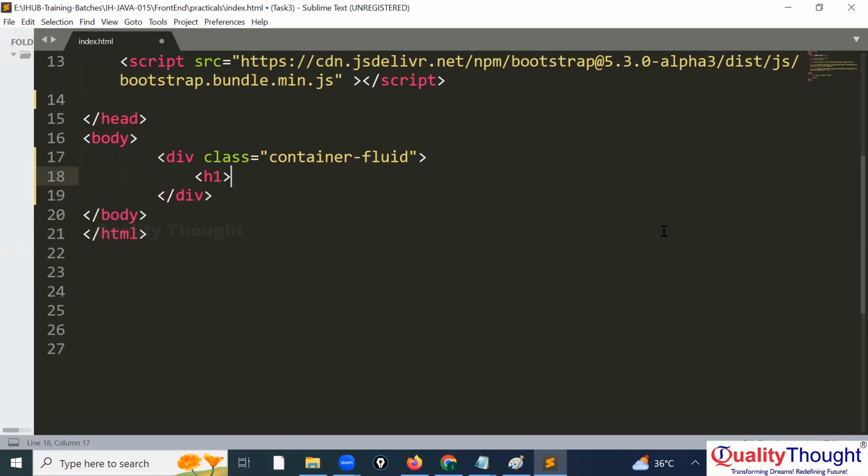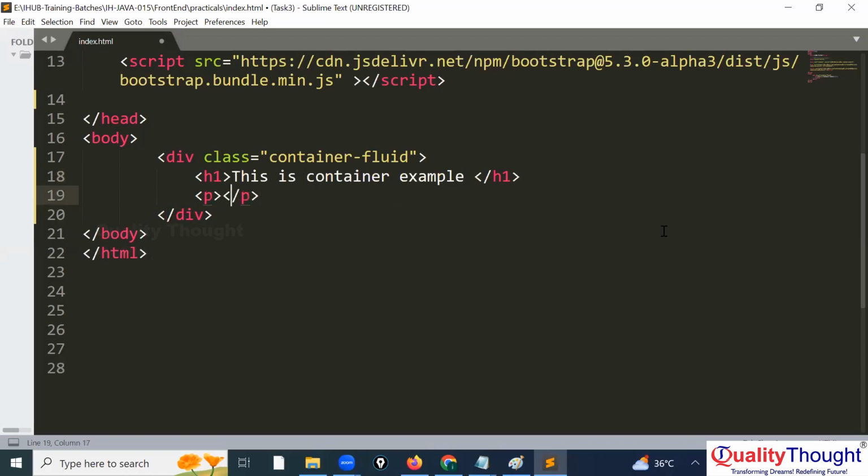For example, I am writing H1. This is container example. You can give anything, sir. And I am giving a paragraph: demonstration on container of Bootstrap. A demonstration on Bootstrap container.